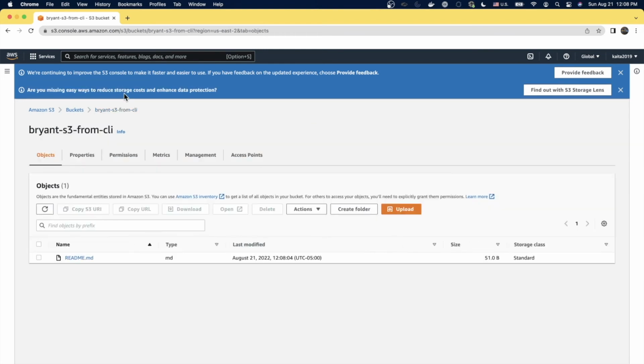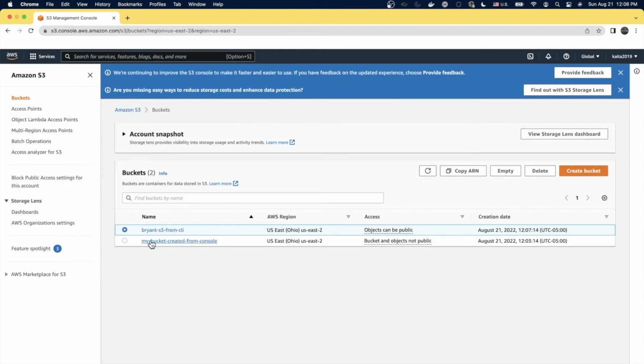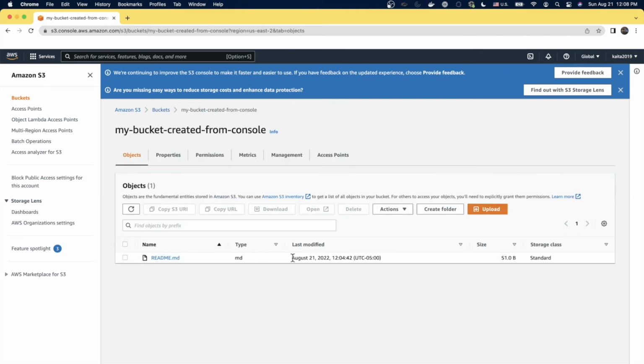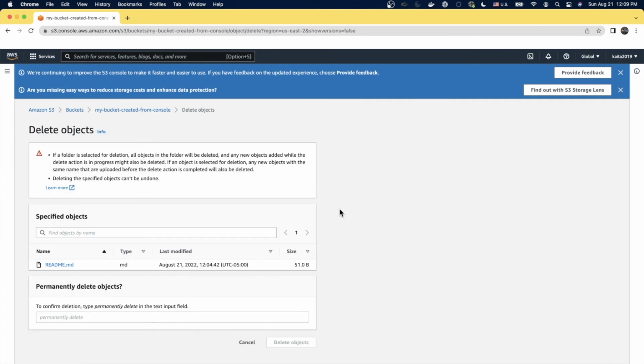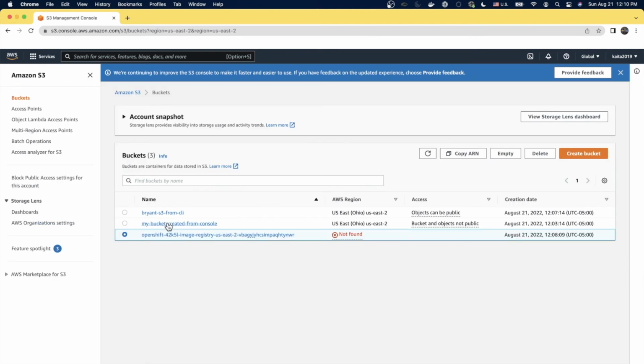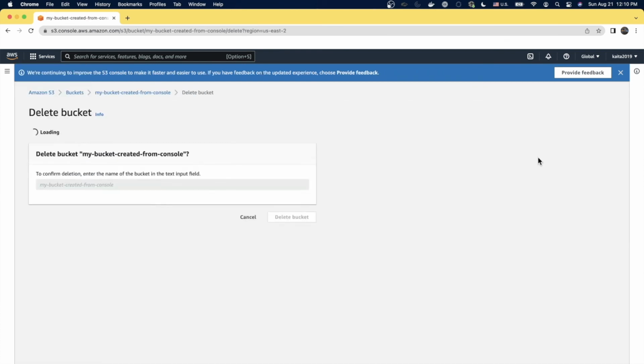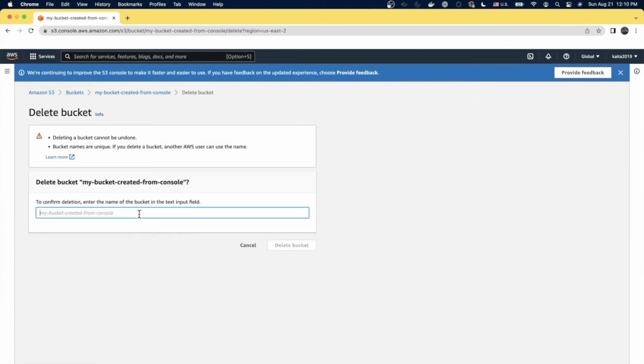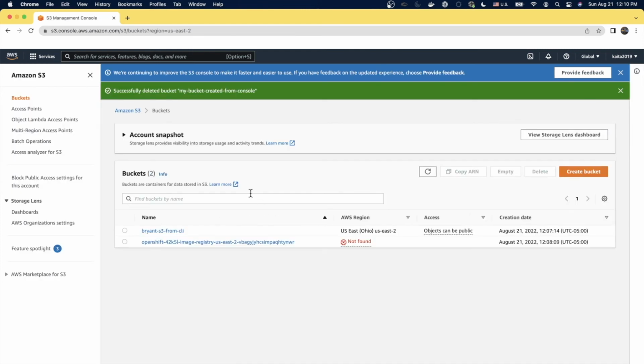So what do we do? First thing is we need to empty the bucket first. So we go there and we'll select and choose delete, and then we need to delete the objects first by typing permanently delete. That will clean up our bucket. Then we can finally delete the bucket by going to the bucket and typing the name of the bucket, and then clicking delete bucket. That's it.